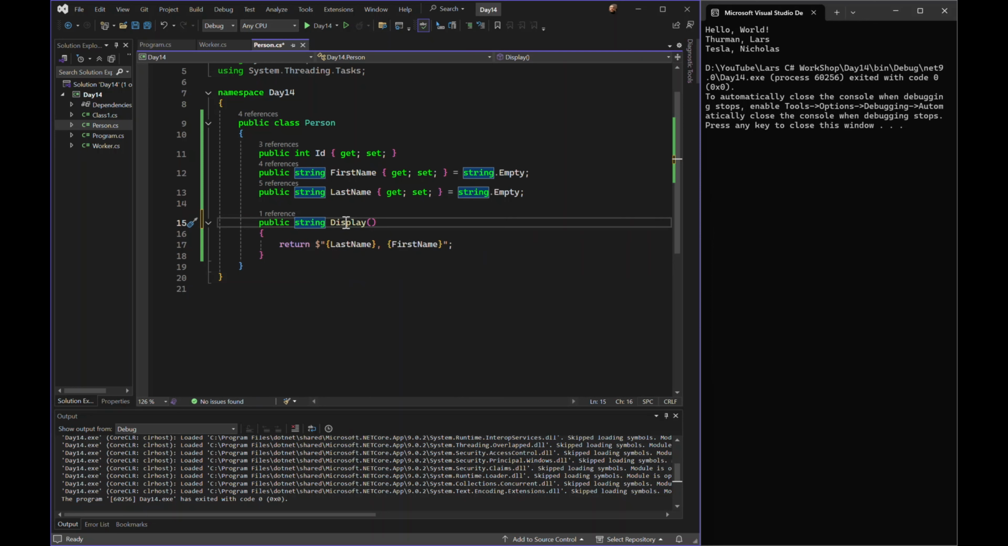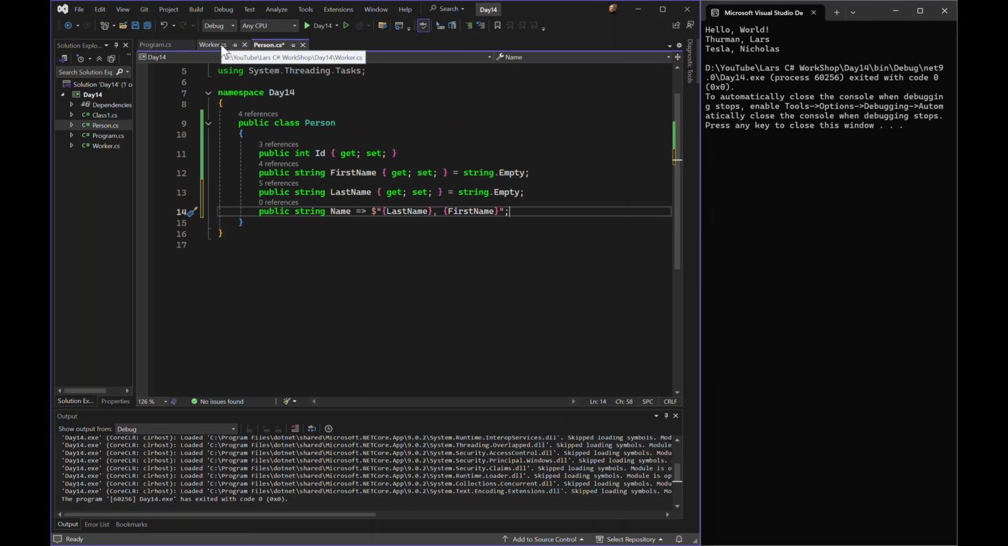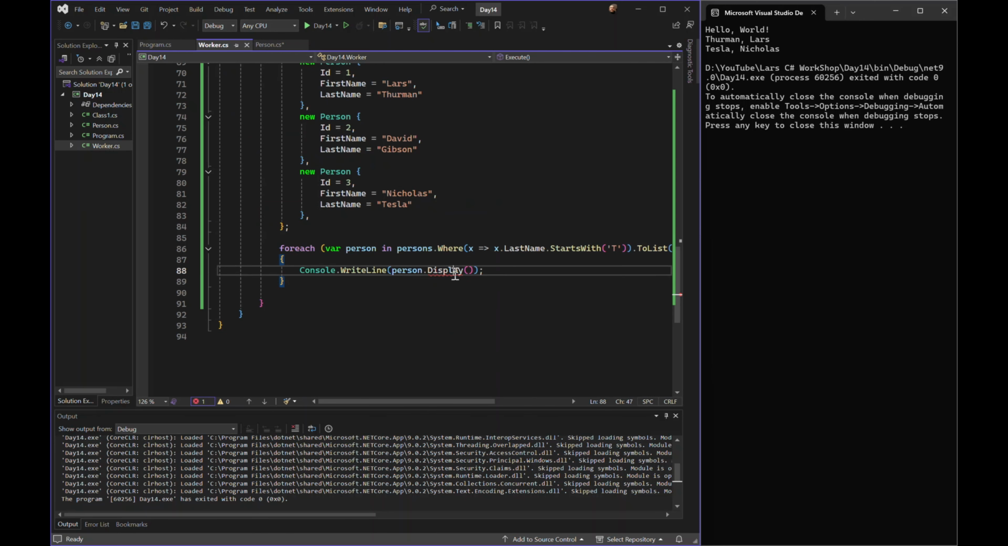Since lambda expressions have come about, some people are starting to use these. These are called expression bodies, but I like them a lot because you can put in here string name, put an arrow in here, and you can just pick this up and drop it in, and then you don't need this anymore. So this is what some people call an anonymous method. There's a variety of words for them, but they're basically called expression body definitions. And then over here in worker, you would just say name. There's no method to call.